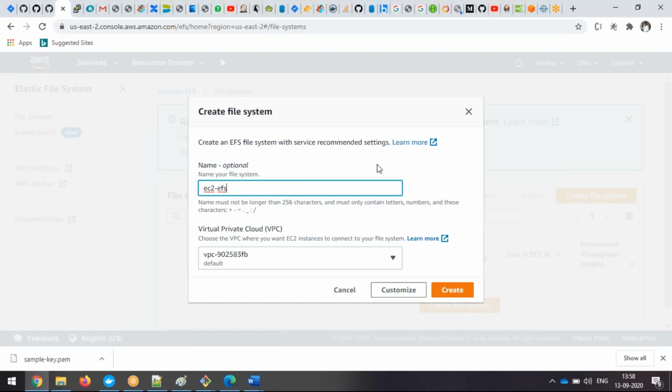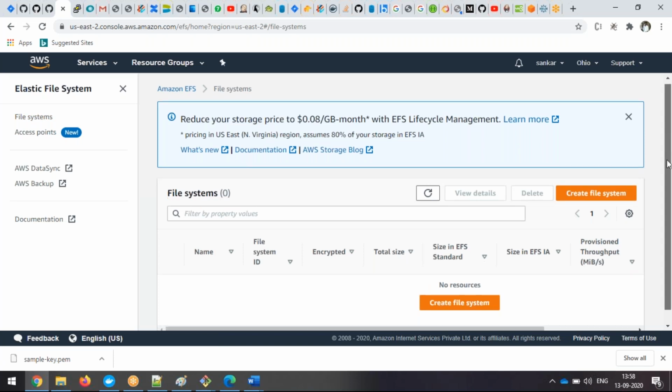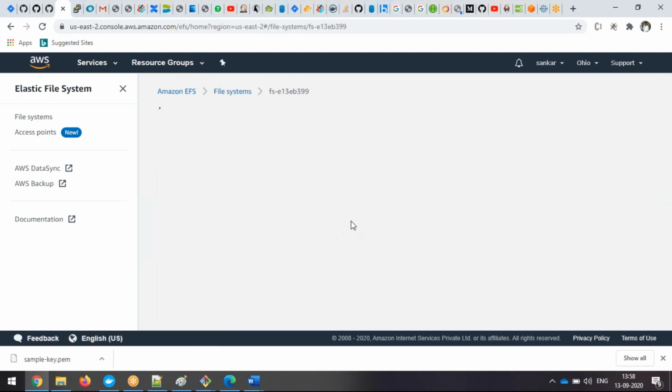The name must not be longer than the limit and must only contain letters and numbers and these characters. Fine. So then VPC, as of now, the default VPC, we don't have any other VPCs. Click on create. Right, so now here by default it is encrypted and the EFS is created. Right, so now here select that EFS.